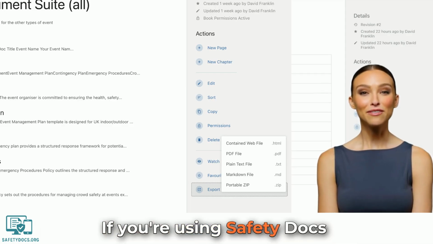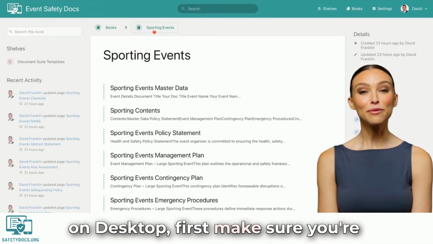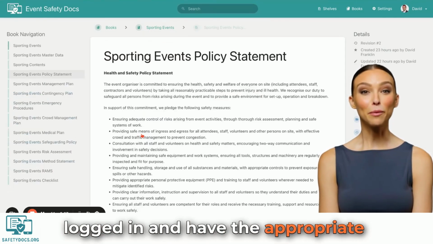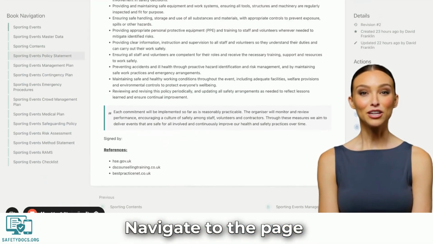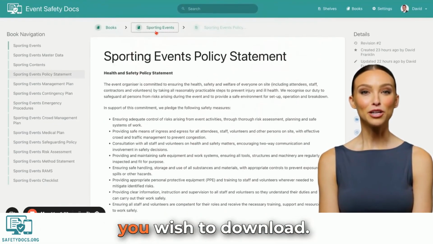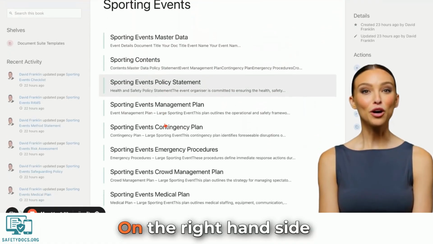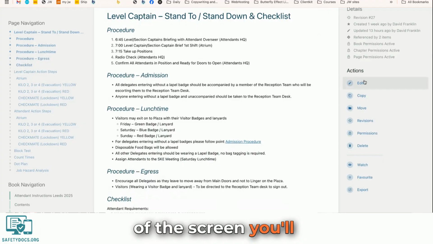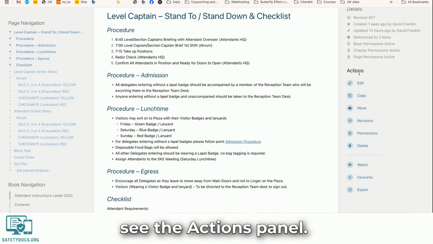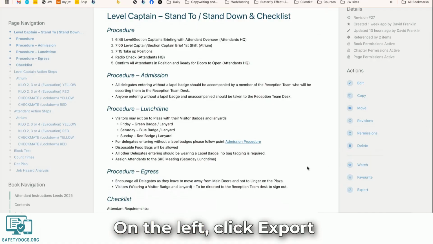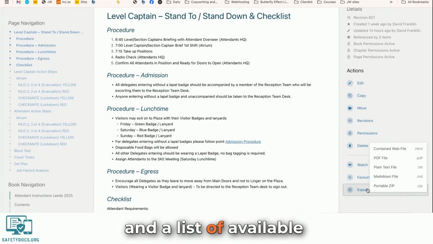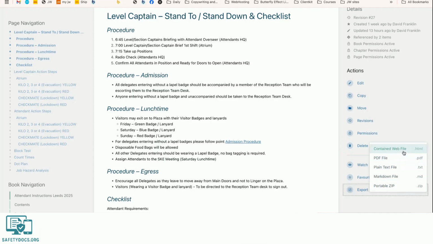If you're using Safety Docs on desktop, first make sure you're logged in and have the appropriate permissions. To export, navigate to the page, chapter, or full event plan you wish to download. On the right-hand side of the screen, you'll see the Actions panel. If you're on a smaller screen, this may appear on the left. Click Export and a list of available formats will appear.